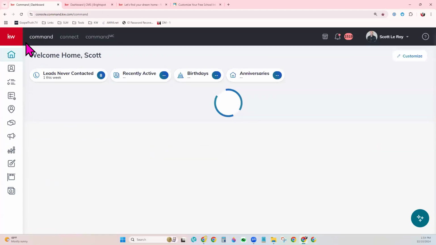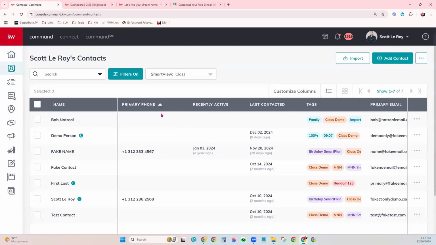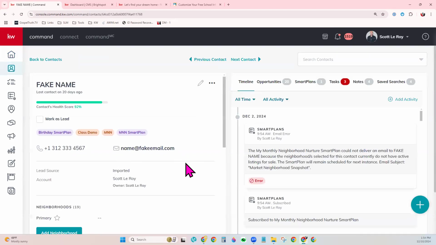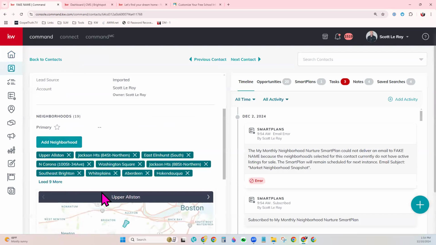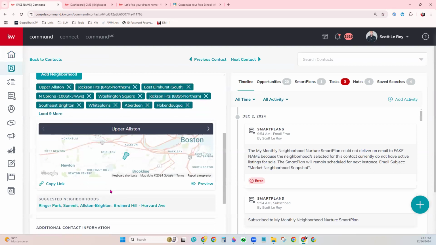We're just in command, okay? Home page. This is the dashboard. You can go into your contacts. Since the search isn't cooperating, just jump into one of your contacts that has a neighborhood. The neighborhoods are over here on the left, okay? You can scroll down a little bit and see all the different neighborhood names we have added to this contact.